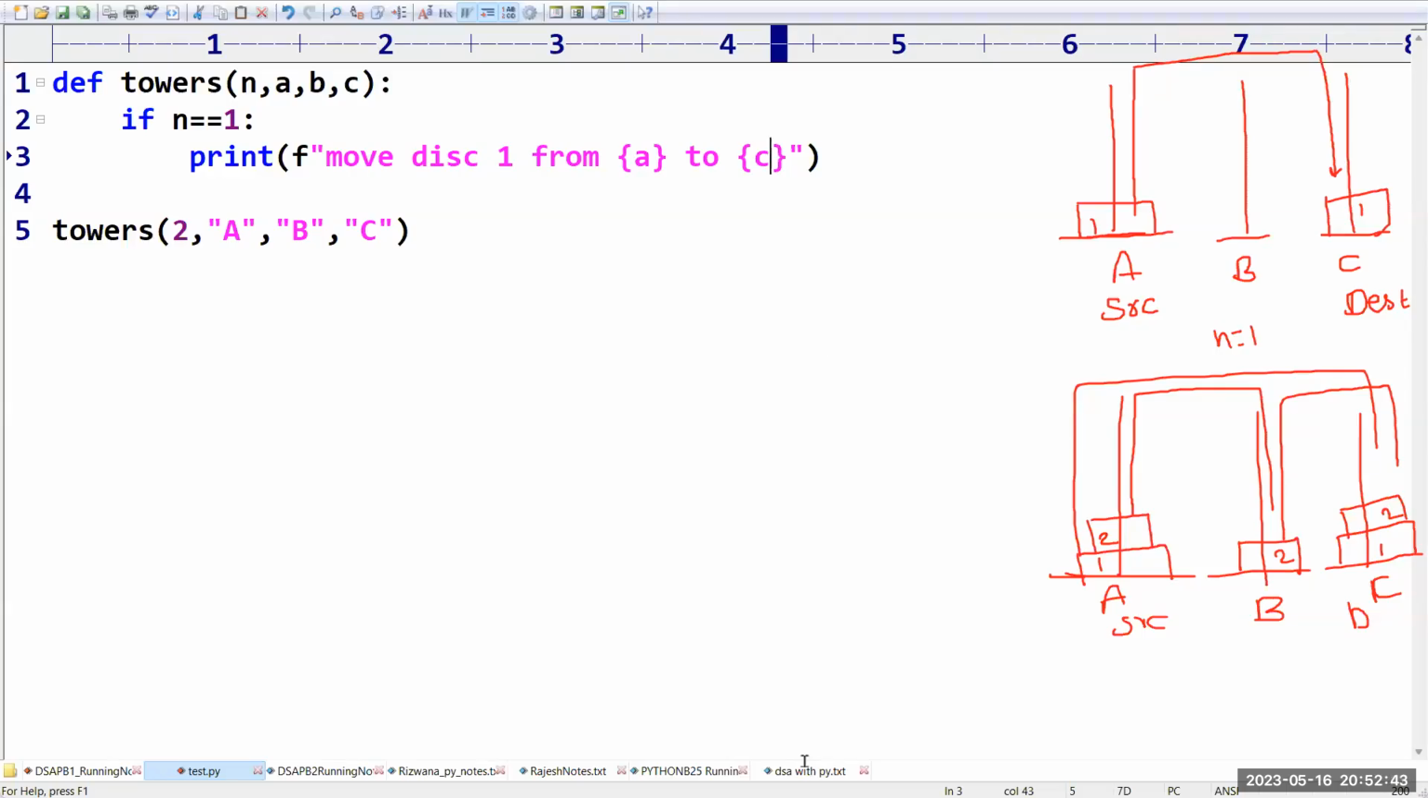Clear? Everyone, please confirm. Sir, is the base condition clear? A is a source and B is what you said? Temporary. Okay. Otherwise, I will give one thing: the destination will be mentioned in the problem.